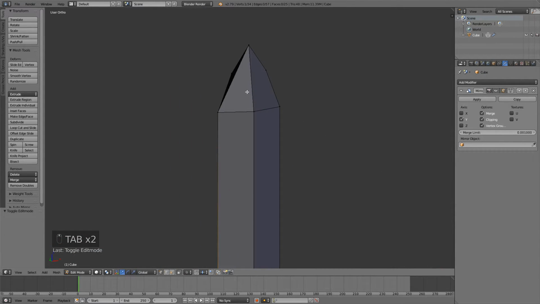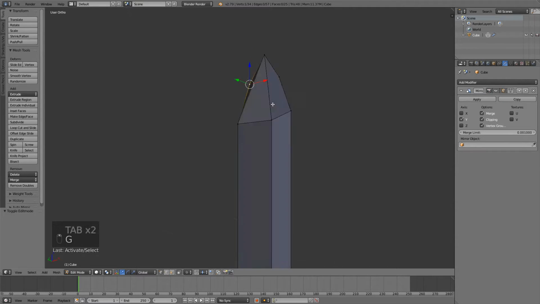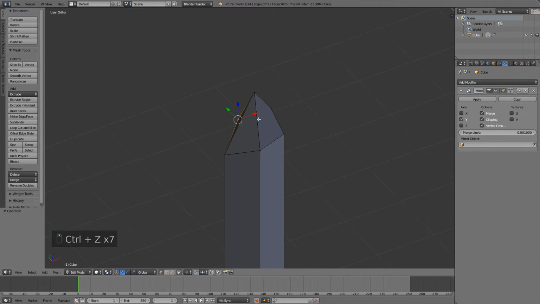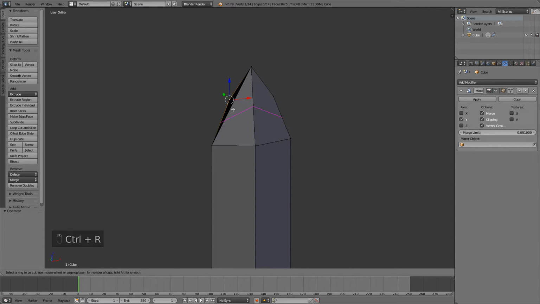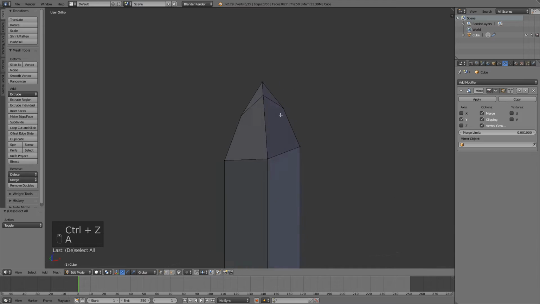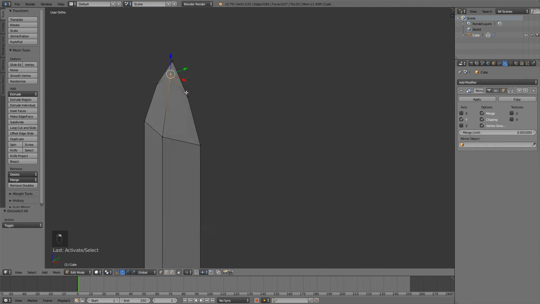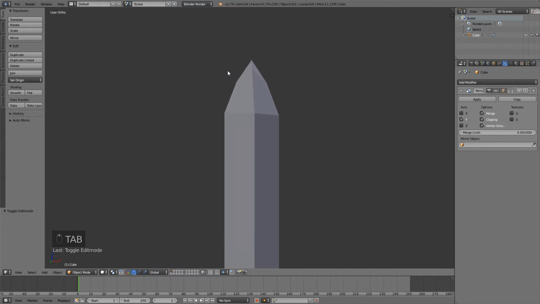Now for some reason this part is a bit glitchy, don't know why. If your glitch is like this, then just press Ctrl R, add a loop cut right here, and then again just join these vertices back together. First do the sides and then I guess do the... Nope. Okay, if that doesn't work, just leave it like this. This will work too. It's not really a big problem.